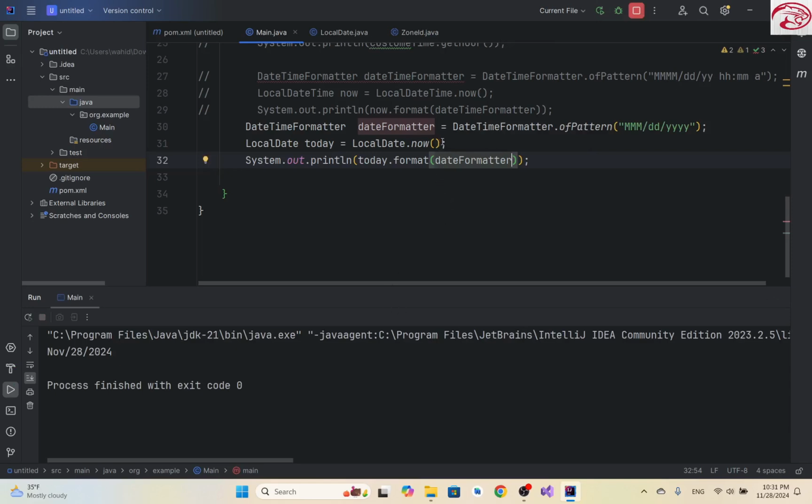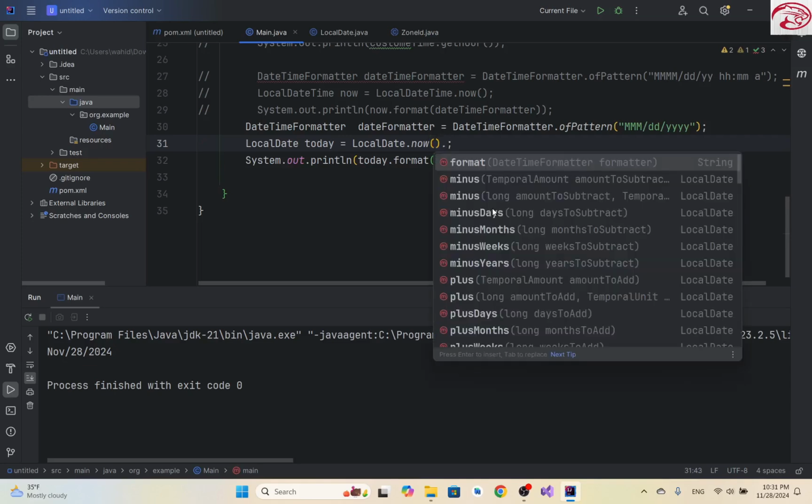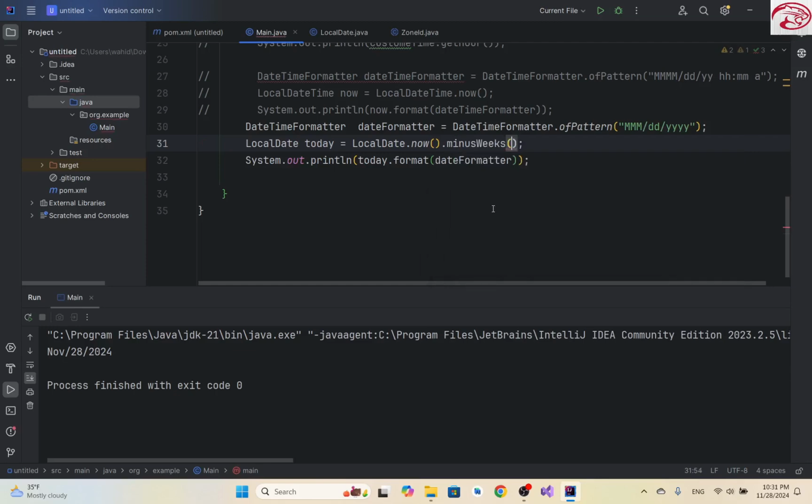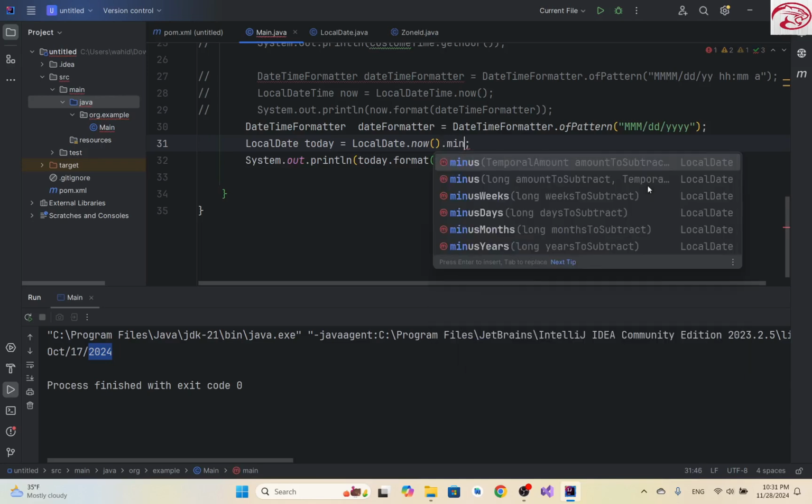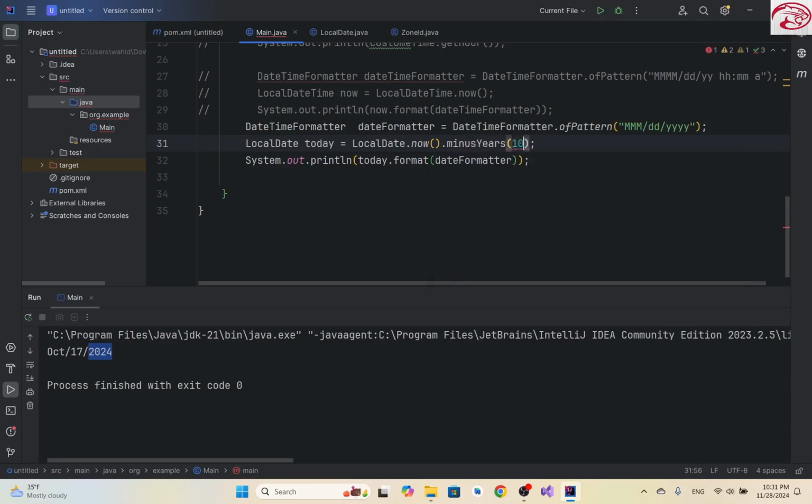Suppose we want to know the date 1 week or 2 weeks ago, so we can say minus weeks. Say we want to know the date 4 weeks ago, or let's say 6 weeks ago. 6 weeks ago the date was October 17, 2024. Or let's say we want to know the date 10 years ago, .minusYears. 10 years ago, what was the date? It was November 28, 2014.